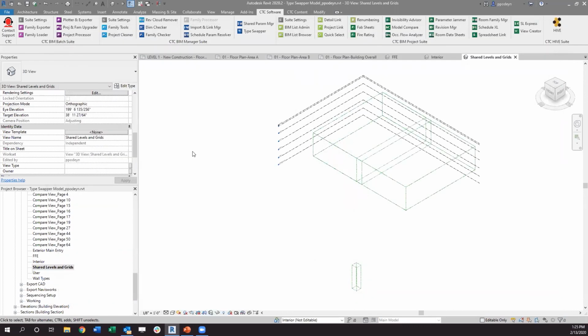And that's going to conclude this webinar, a quick one to go over the Type Swapper and the View Creator in the BIM Manager Suite. I'm going to open it up to any questions that anyone might have.